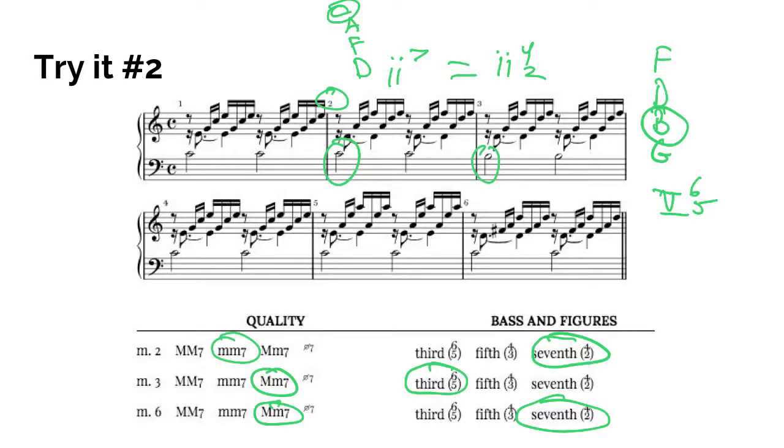And then looking at measure 6, what kind of chord do we have here? We have D, F sharp, A, and C. And we have C in the bass, so that makes it a third inversion chord. So this would be a 5-4-2. Hooray!